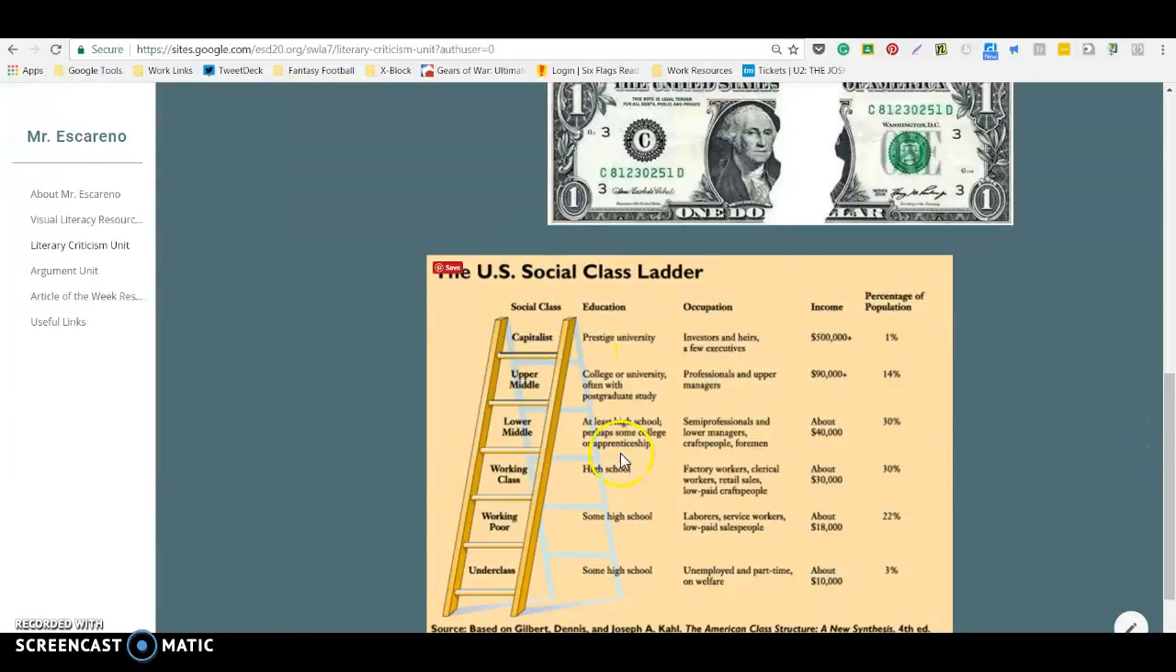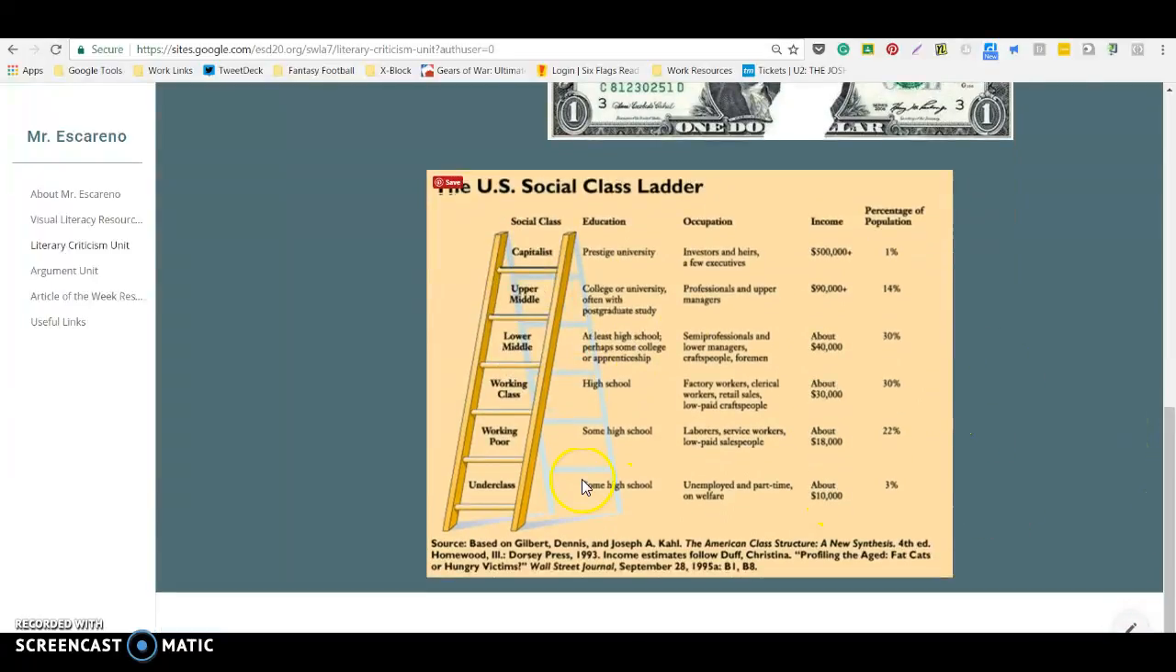social class ladder. While it's a very text-dependent image, I think having the actual visual of a ladder on the image itself will ingrain it in students' minds that this is a ladder and you can climb up or down it depending on circumstances in your life.